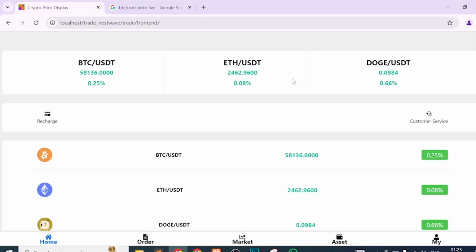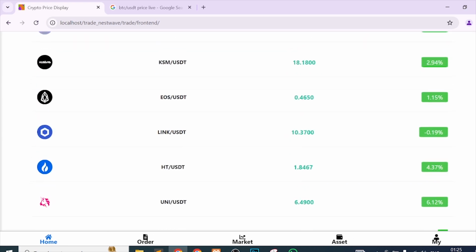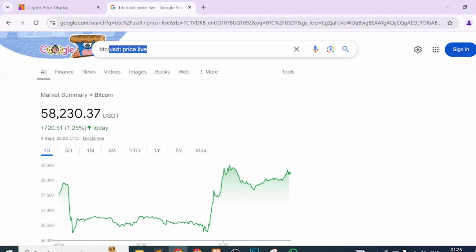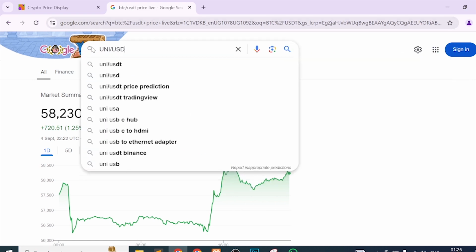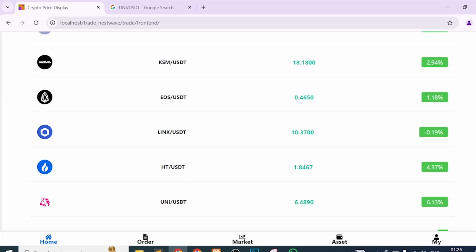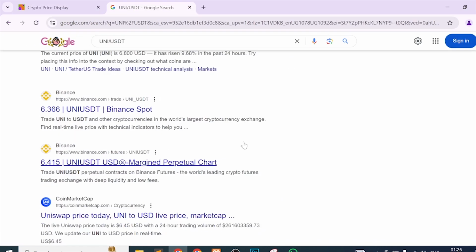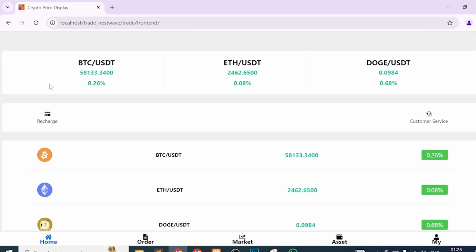So in my system I built, you can see that I have all of these included. Even if it's just any coin, I'll say UNI slash USDT. 6.36, okay, 6.48. So that's just a slight difference between what can be and the actual prices. So let's go ahead and see the rest.